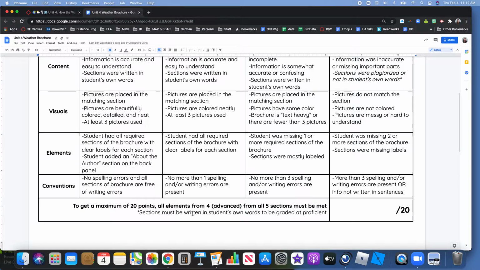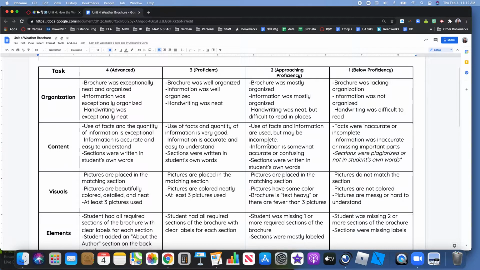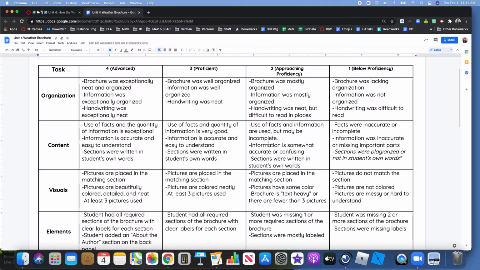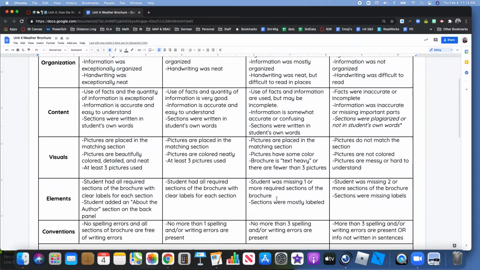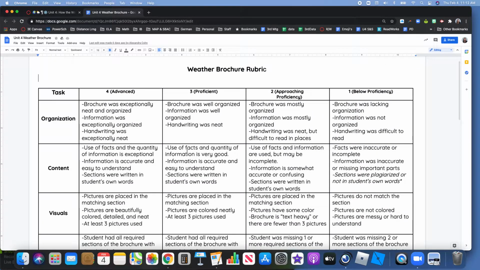Sections must be written in students' own words to be graded at proficient. So if you have not used your own words, but you've copied information and it does not sound like your words, you cannot get proficient. You can only score a 2 or a 1. Okay, so this is taking a look at the rubric for the weather brochure. When I look at a rubric, I always take a look at the advanced section because that's the grade I'm hoping to get. So shoot for the moon and you'll at least land among the stars.